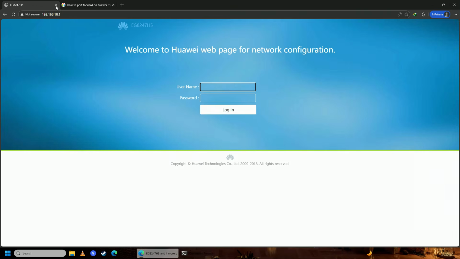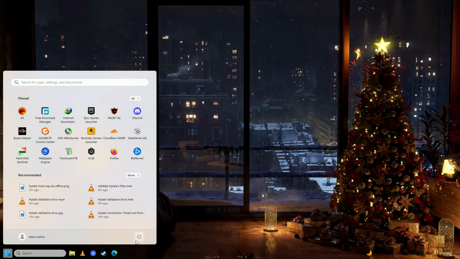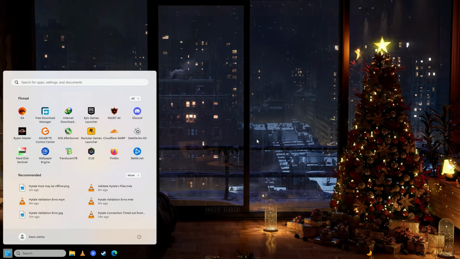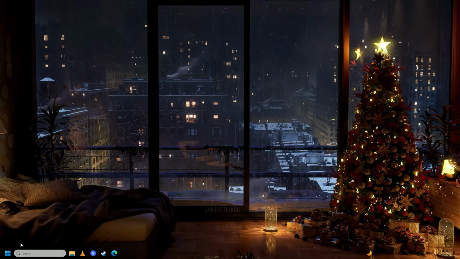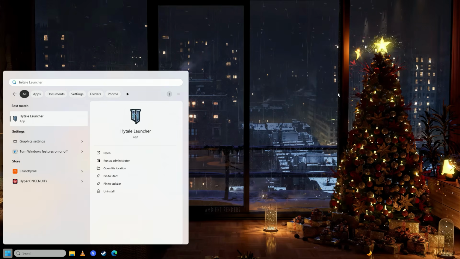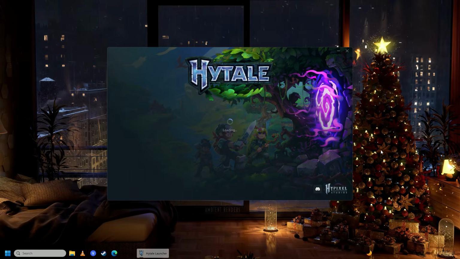Once you're done with that port forwarding, you're going to restart your computer. Once you're done with the restart, you can go ahead and play Hytale, and you'll see that your game will now work correctly. So there it is guys, that's how easy it was.